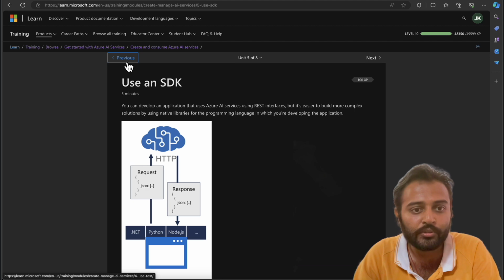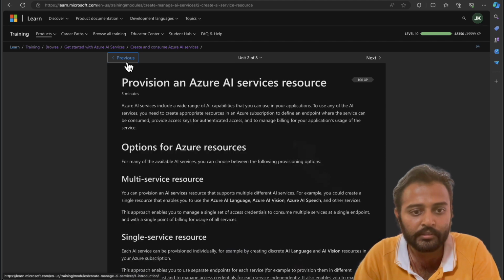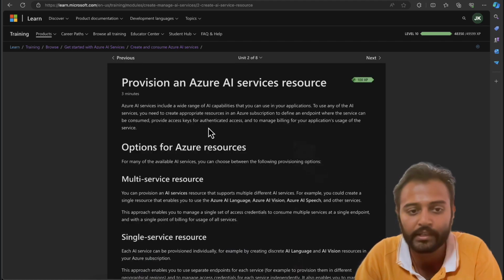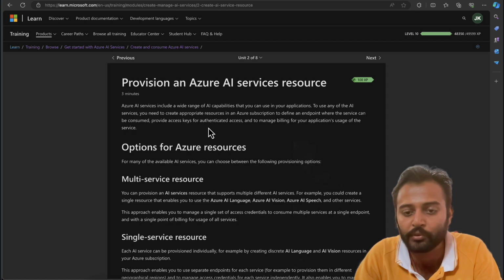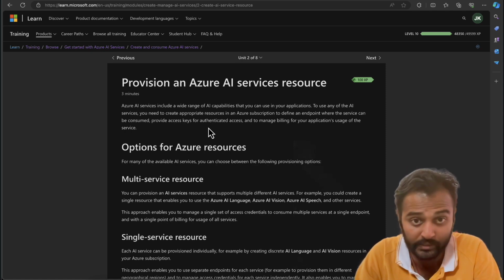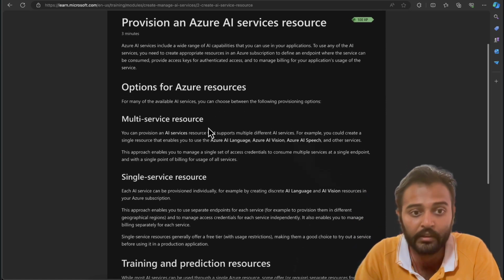Let me also show you this one as well. There are two ways where you can provision Azure AI Services resource.